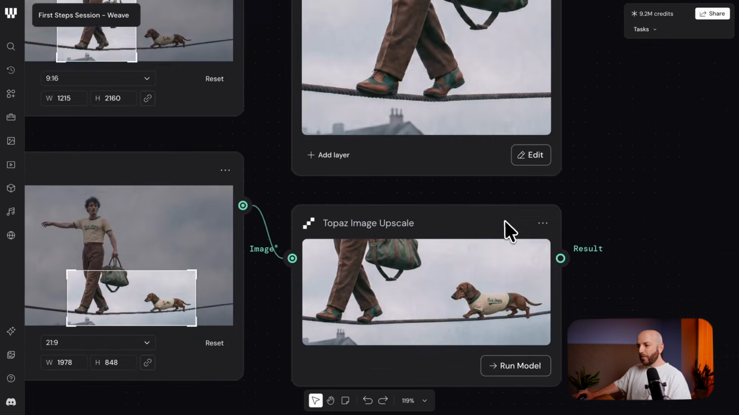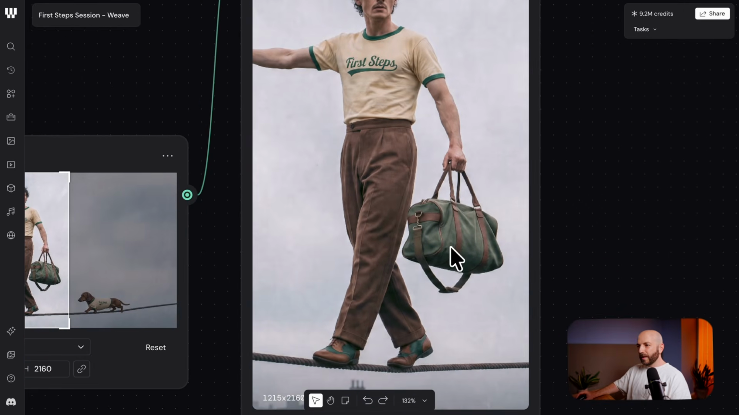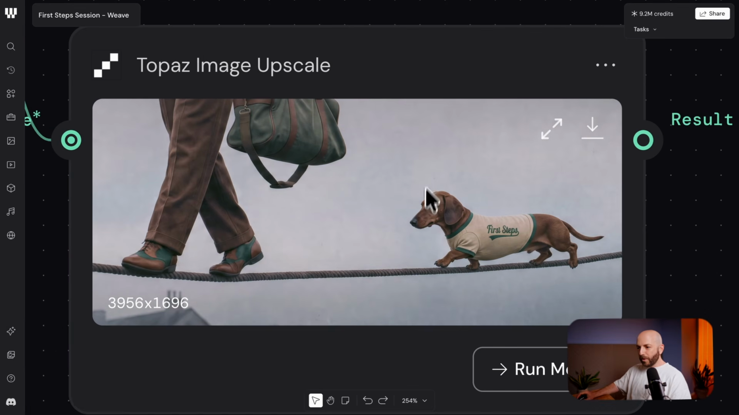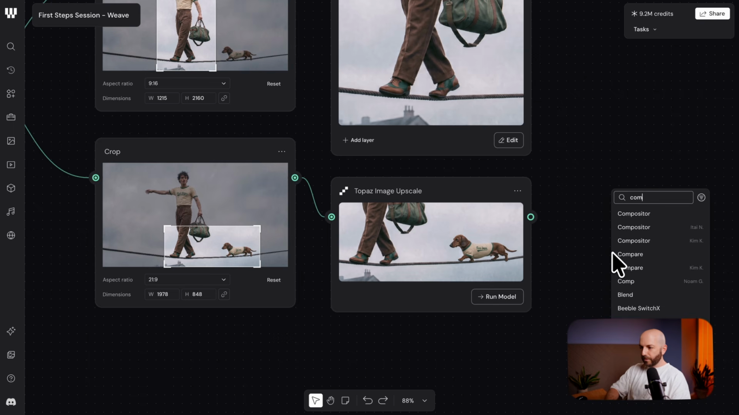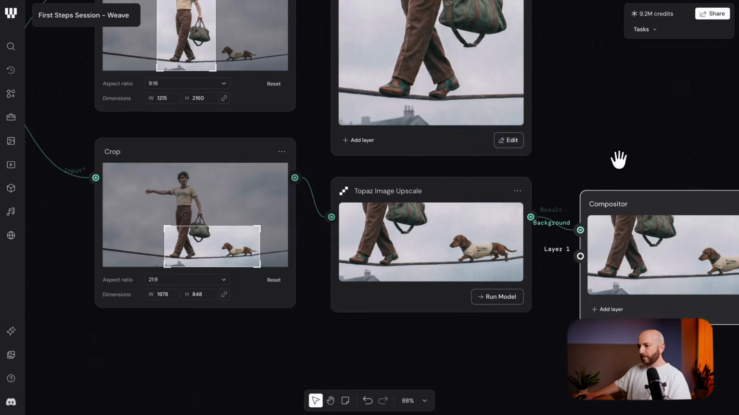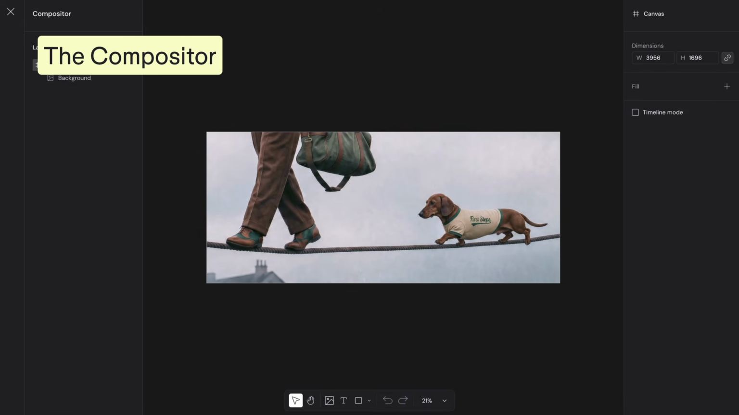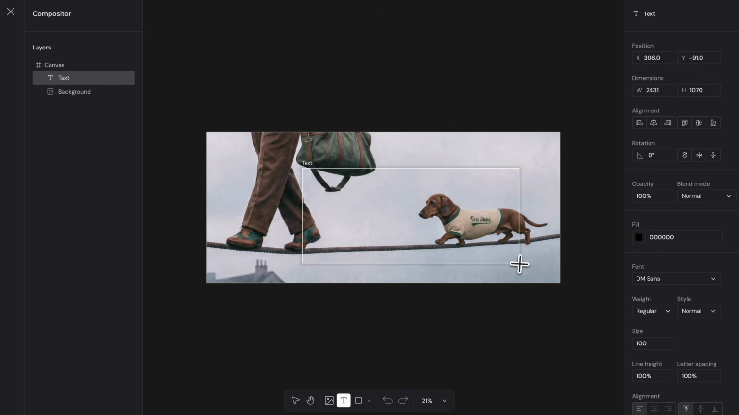Now we upscale the image. Okay, and we have this asset as well. And we are going to create our visuals, our design. So I'm going to start with this one. Let's bring another compositor. Okay, let's connect our image to the background. And now we have our compositor and we can press edit. And inside the compositor, we can move things around. We can also add as many layers as we want. But now I'm going to create a new text. I'm going to do something like that.